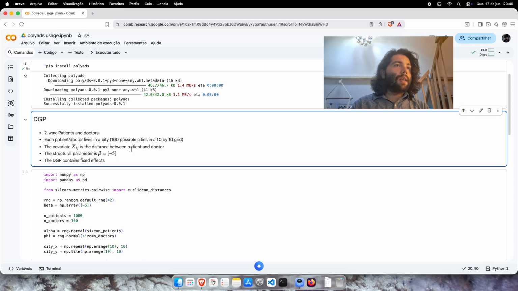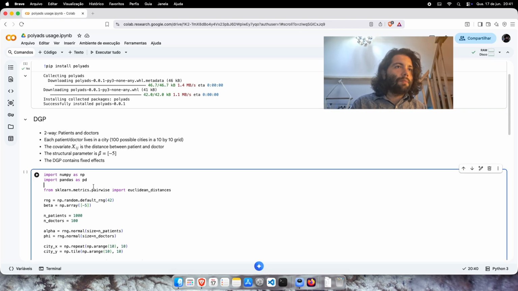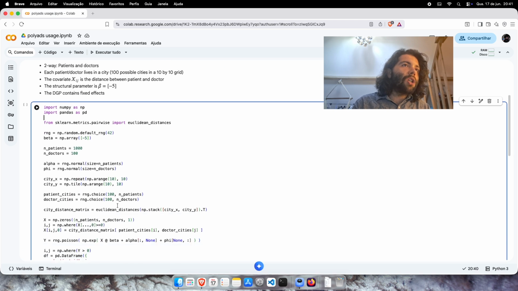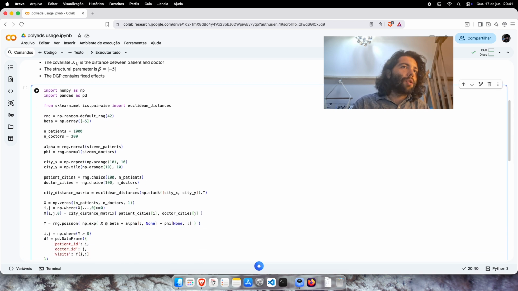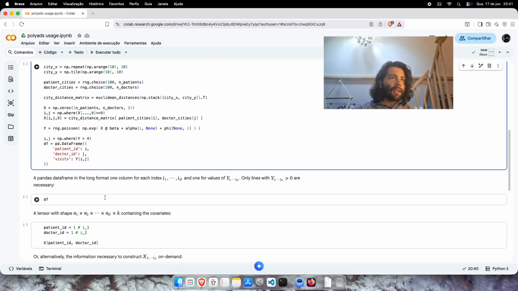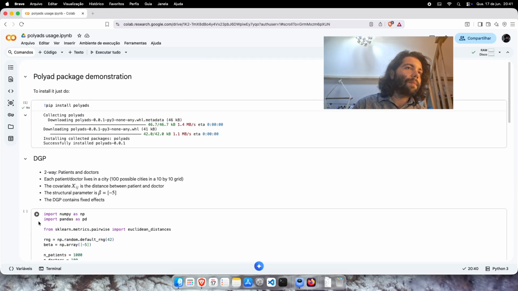J. The structural parameter beta in this example will be just a univariate vector with one entry, -5. And the DGP, of course, will contain fixed effects, although it doesn't matter for the polyots method itself. So here I'm just constructing this data set. So the data set itself, what we need for the method, so let me run that.